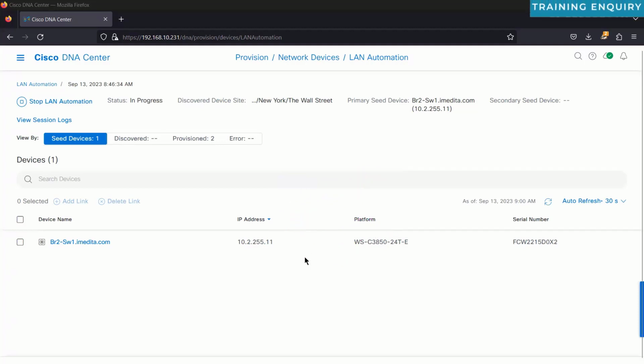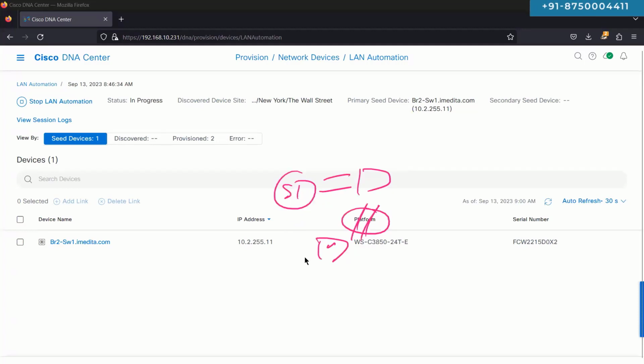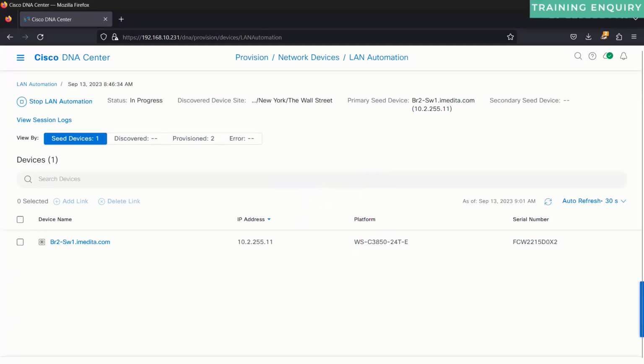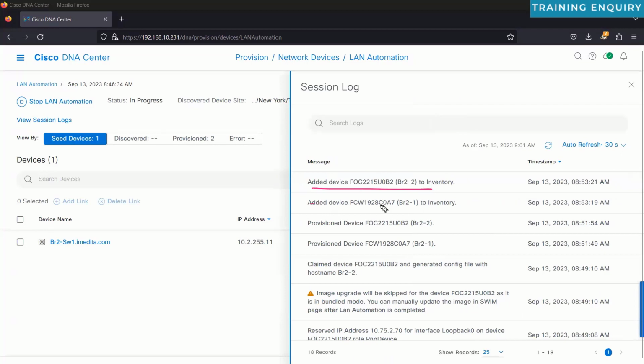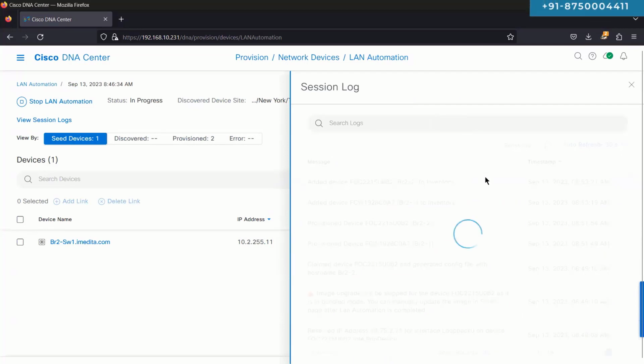But they're not showing in the log. Which logs? That link. No, because that device is already discovered now, so that will not show in the logs. This is only for what devices got discovered and added and all those things. So that will not show.